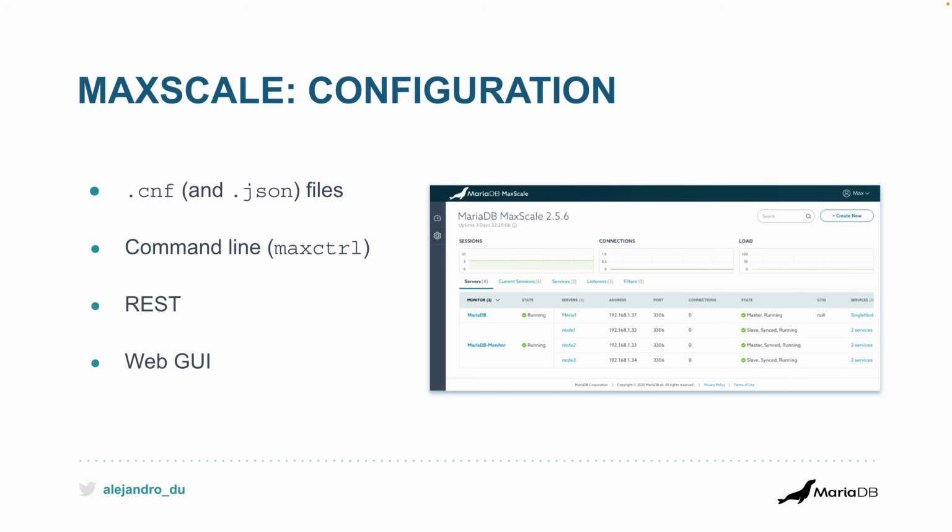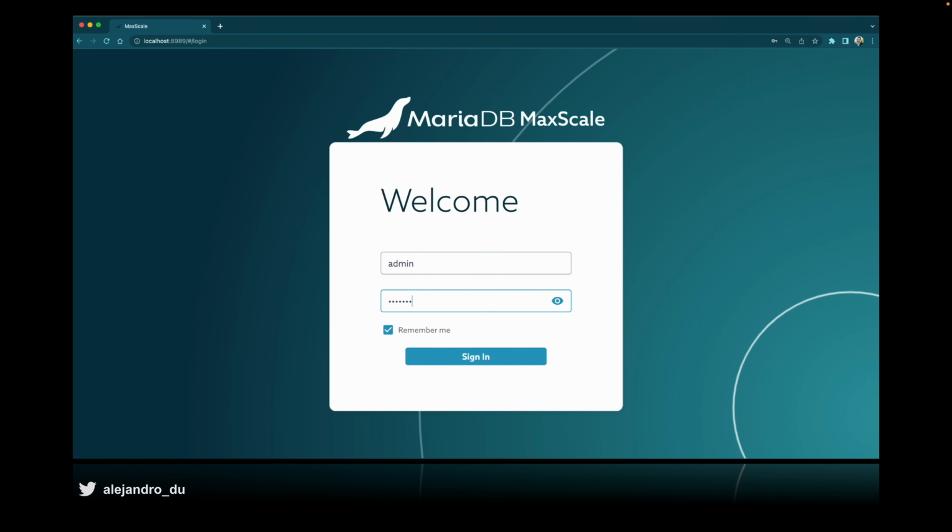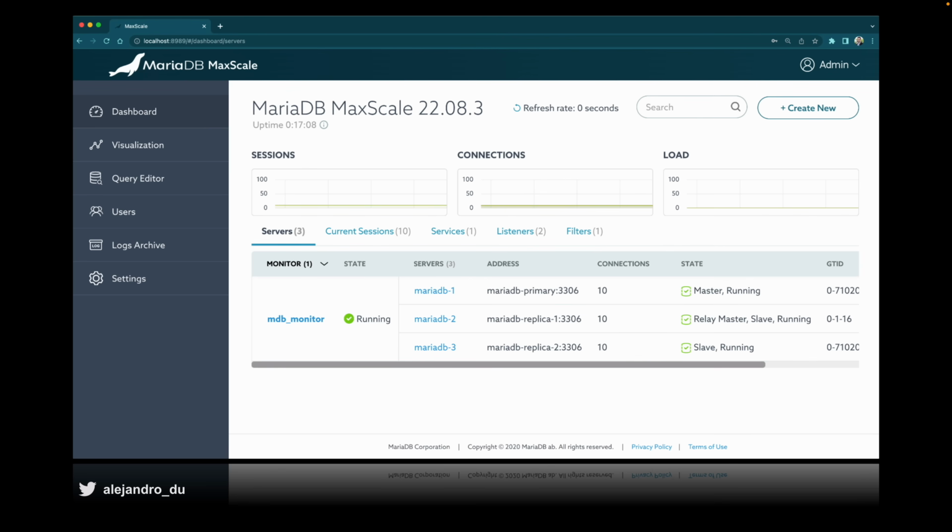And there's also, it's super cool, a web graphical user interface, right? So you go to the browser, you log into this GUI, and then you have a dashboard with all the servers. Now, here I have MariaDB 1, 2, and 3 in that dashboard, which is like node 1, 2, 3. So it's just different, but you get the idea, right? It's just the servers, the actual servers. And we have the monitor, we have services, listeners, filters, everything is there. You can see sessions, connections, the load, a bunch of things.